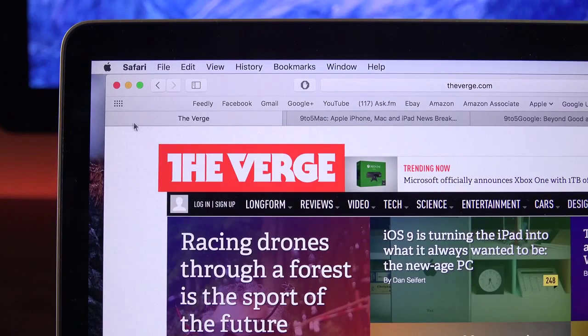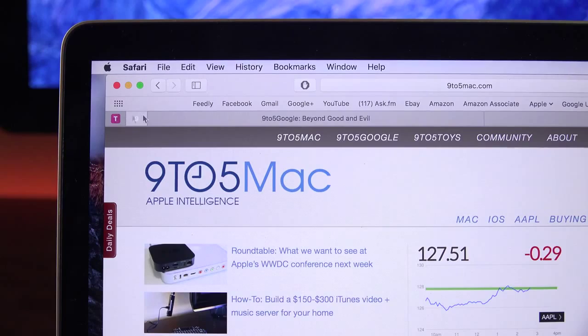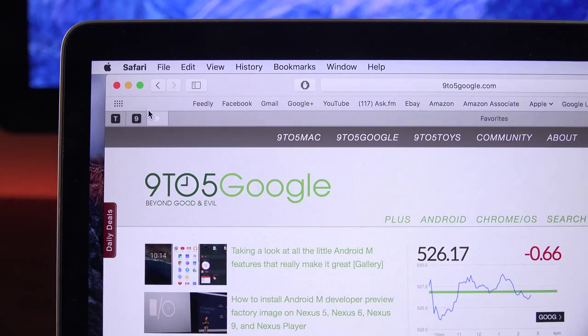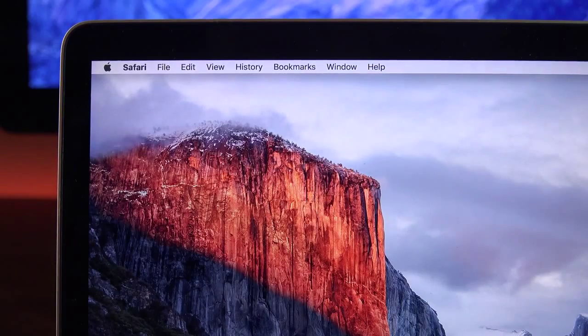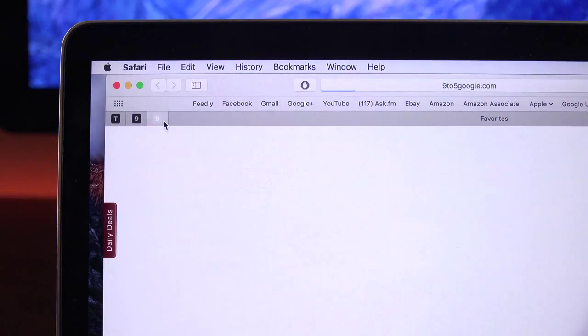Safari also gains pin tabs, which you can activate by swiping in from the right to the left side. So now we have a pin tab for The Verge, pin tab for 9 to 5 Mac, and pin tab for 9 to 5 Google. So that means no matter what happens here, I can close out Safari and bring it back up, and it'll restore those tabs to where I last left them.